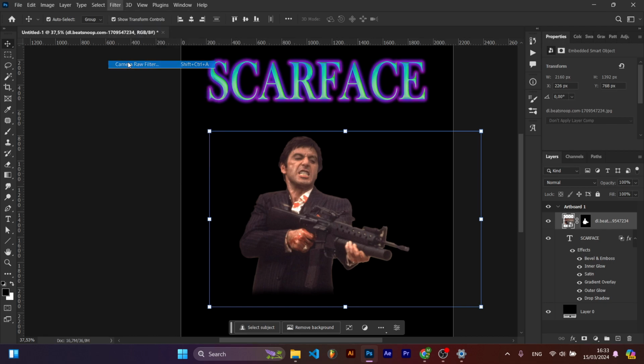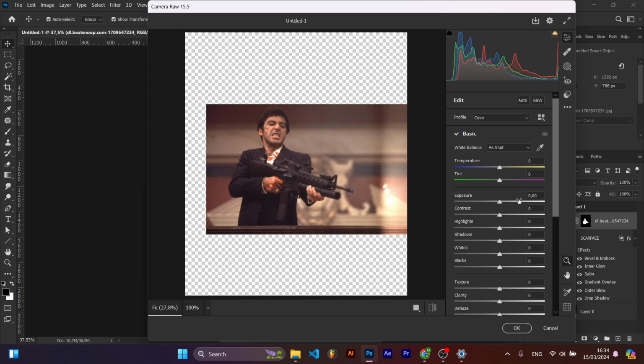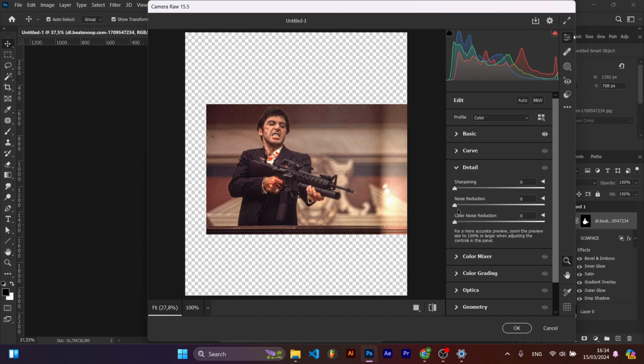You can change the effects like the exposure in the camera raw filter like this. Change the contrast, highlights, shadows, whites, and you can add some texture and clarity. And also you can add some noise reduction to make the image look less noisy.